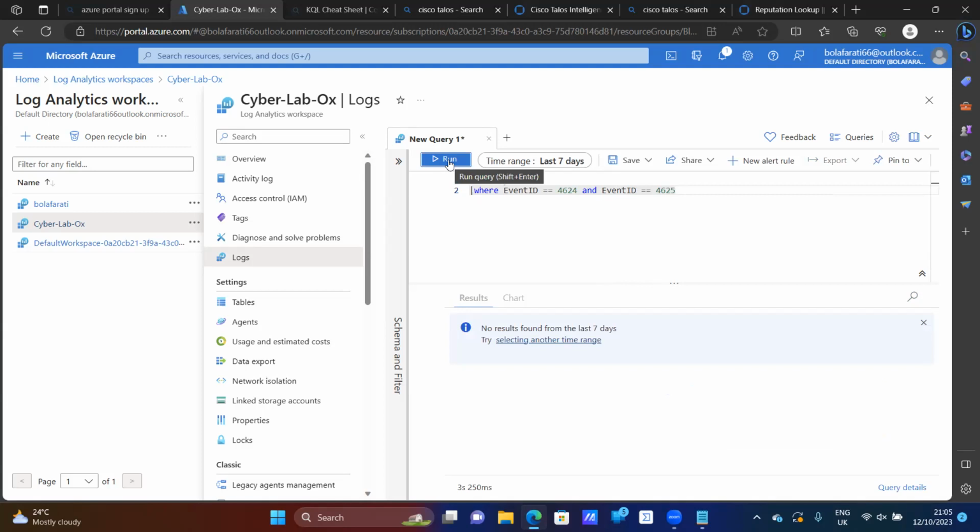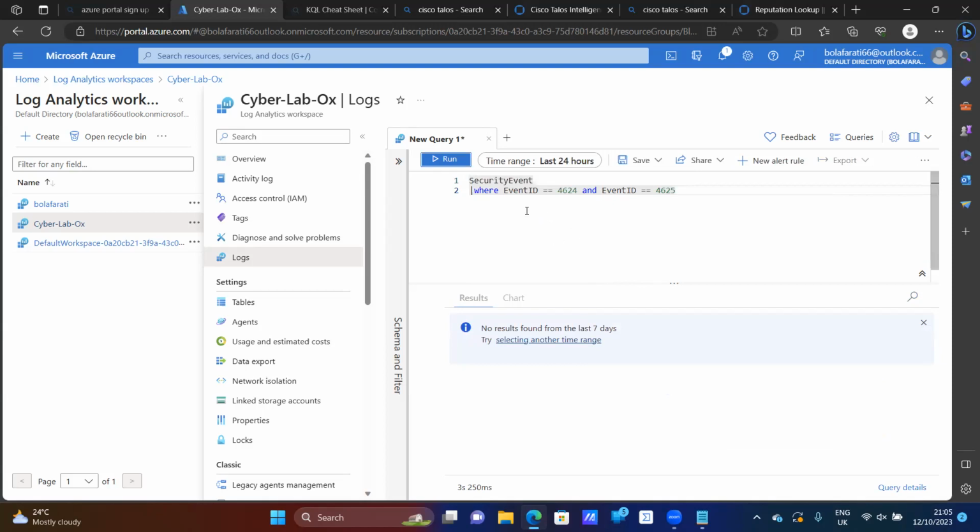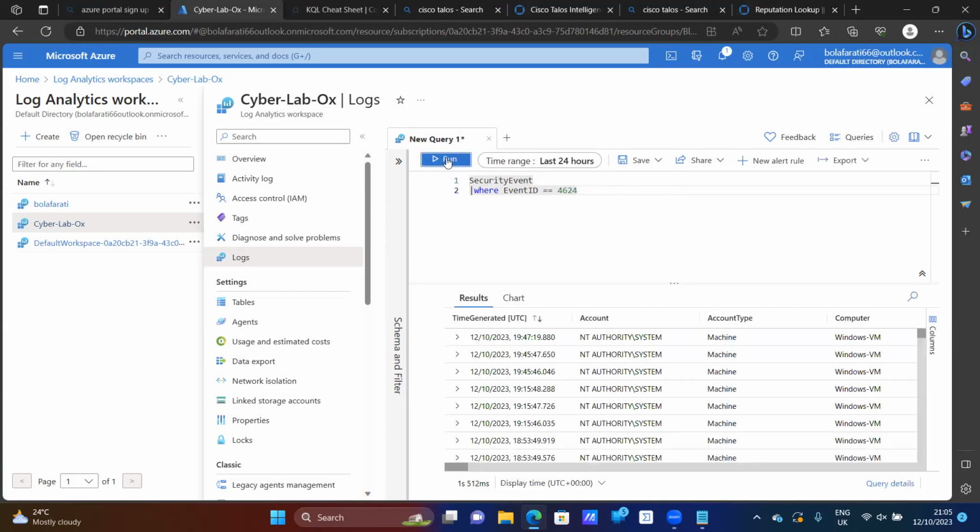So okay, for the last 7 days you don't have it. Try last 24 hours. Let's see if you have it. Change your time range to last 24 hours. So this is another thing, you can customize the timing as well. So remove the second part of the query and leave just 4624. Because for the AND command, it means that both conditions have to be met. So AND is like a conjunction.